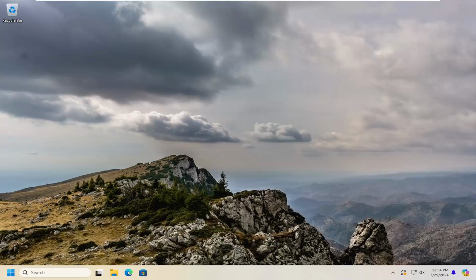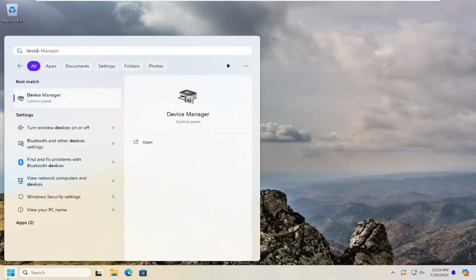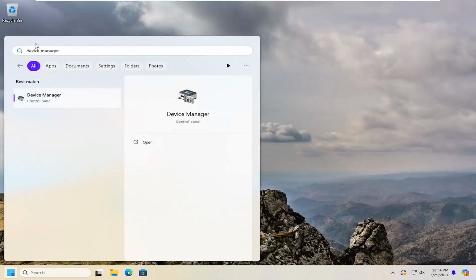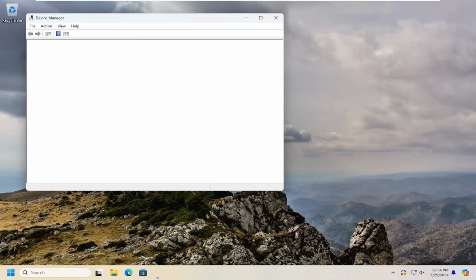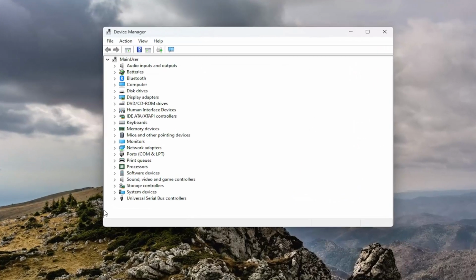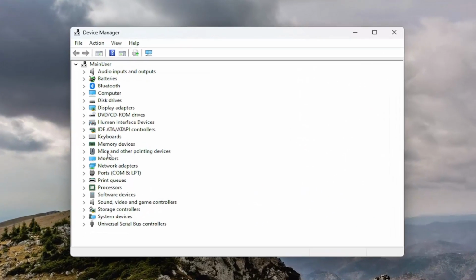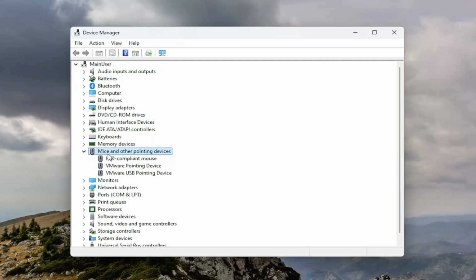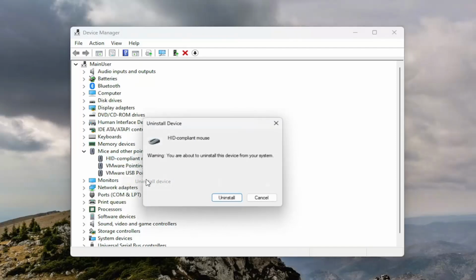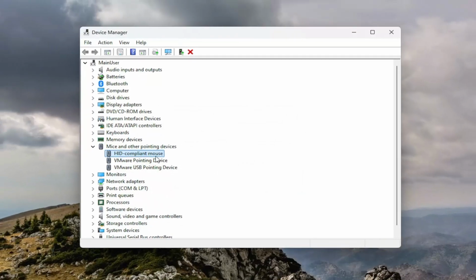So all you have to do is open up the search menu, type in Device Manager. Best result should come back with Device Manager. Go ahead and open that up. Go underneath the section that says mice and other pointing devices and double click on it. Locate your mouse, right click on it, select uninstall device, select uninstall.